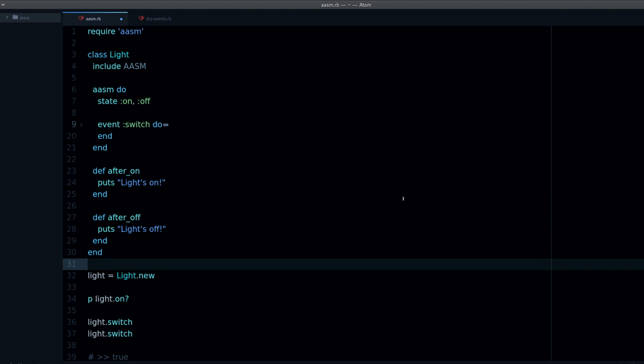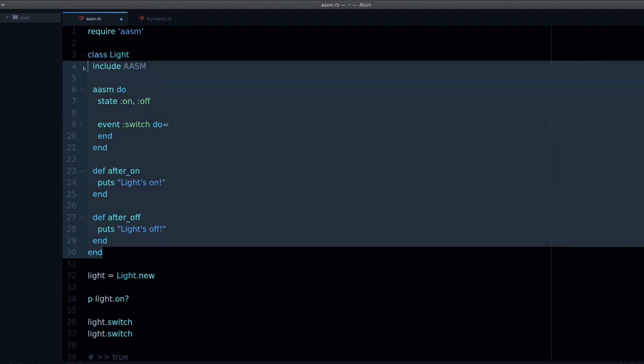Oh, and one more thing. The gem also integrates with Active Record, so you can save the state, the current state, in the database.